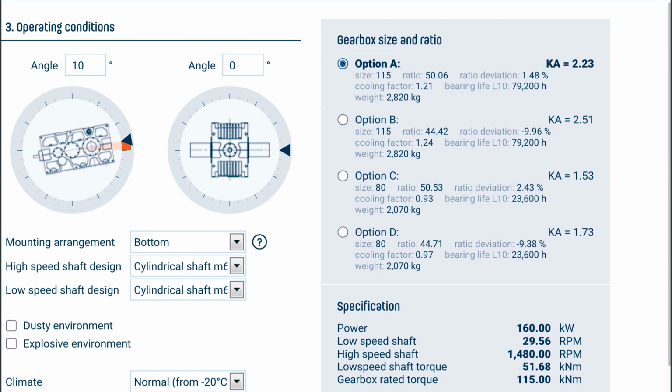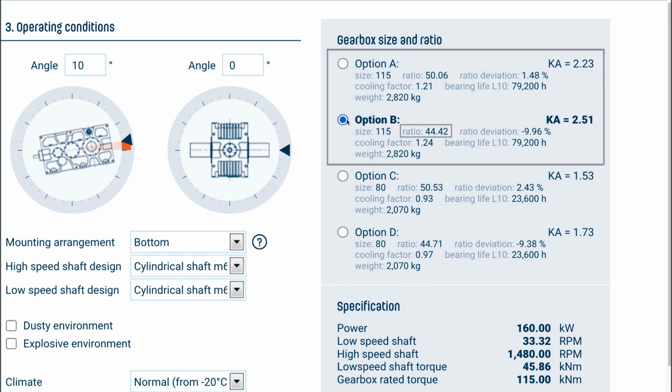Option A is the manufacturer's most recommended catalog variant of the gearbox. The difference between A and B is the gear ratio, which is the closest required in Option A and the second closest required in Option B.